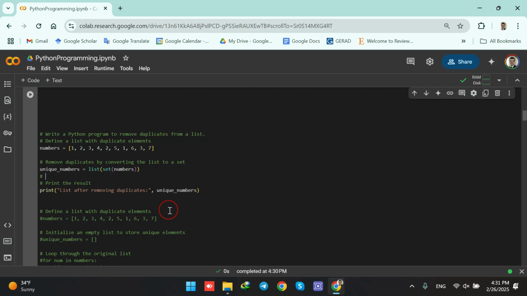That's it. So in order to benefit from this feature, we can simply convert our list to a set. Automatically the duplicates are removed, and then convert it back to a list again and assign it to a new list called unique numbers. This is the new name of my list, which contains the unique elements of the numbers list. And here I'm printing it out: print list after removing duplicates, and we're printing the unique numbers.